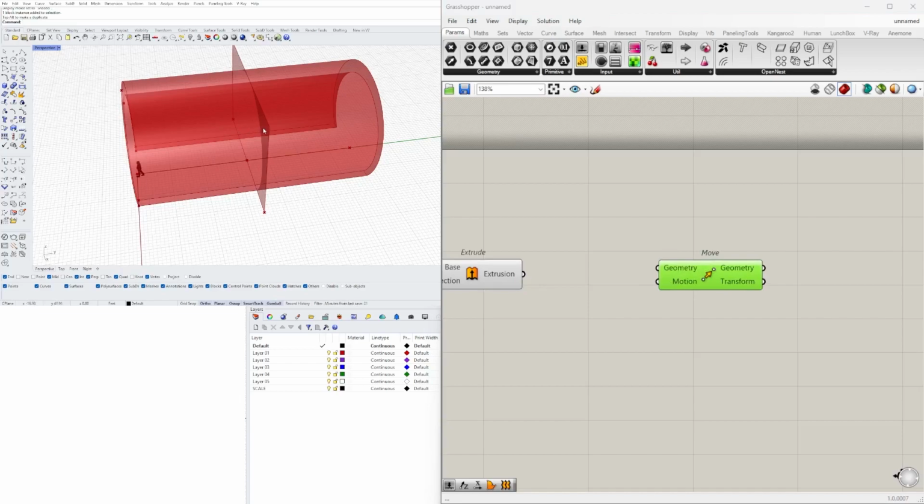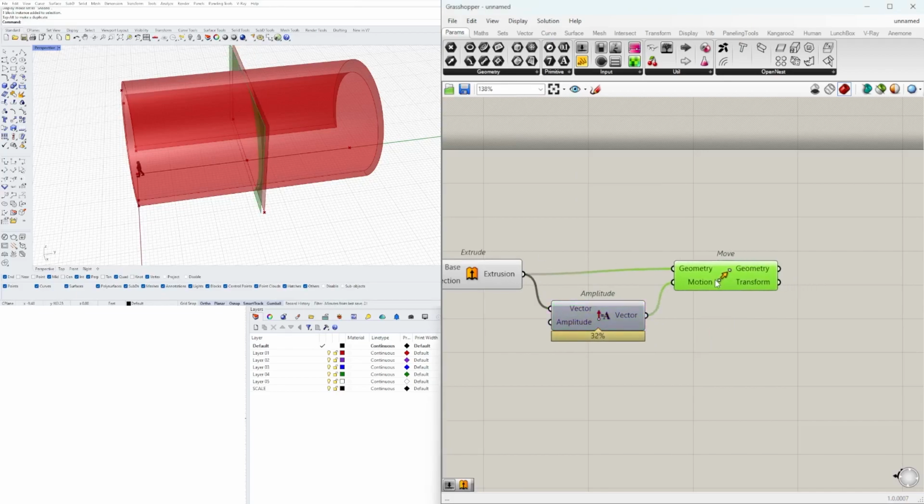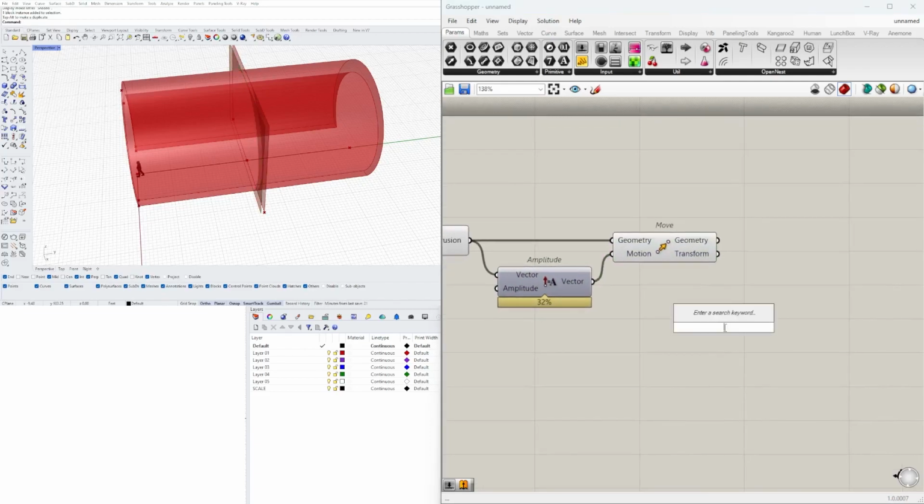This technique is to turn a surface like this into a solid. So we'll use this extrusion. We'll be using amplitude to extrude perpendicular to the surface. That's going to be the motion. And then when we extrude the surface, it's going to be in the negative.